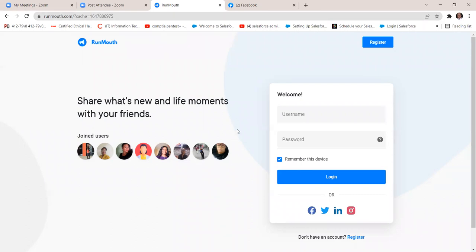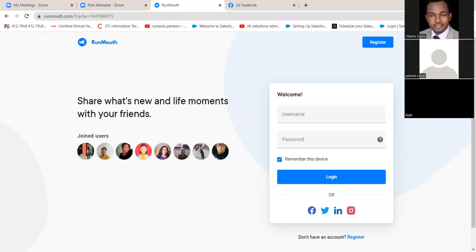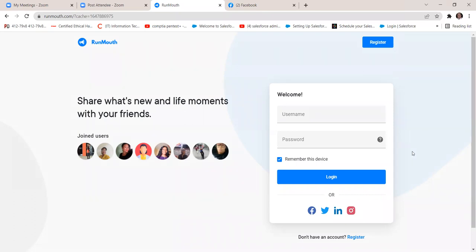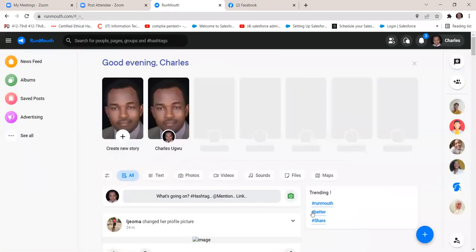Look at the user interface. Now we are trying to be very user friendly. I don't know if some of you know that. For now, you can use your Facebook account to log into RomMouth. So this is RomMouth now, and I'm going to log into RomMouth using my Facebook account. Look at the Facebook icon here. Instead of using my username and password, I'm going to use my Facebook account. You can see I'm in RomMouth now using my Facebook account. And these are the functionalities we have for now.